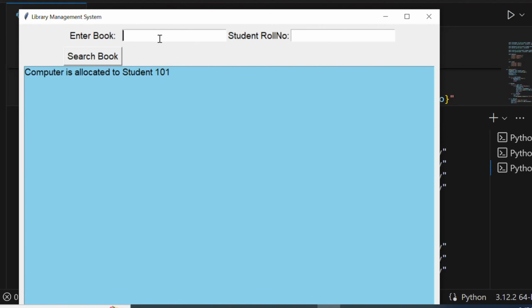Now I will enter a valid book. So here I will enter physics, and then I will enter an invalid roll number. So here I will enter 105 and this roll number was not registered. So I will click this search button again and now you can see this is a pop-up or error window. This is in fact a message box that shows us an error, invalid roll number. And now you can see that inputs from all these input fields are removed.